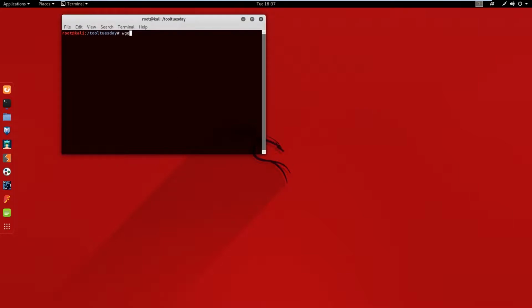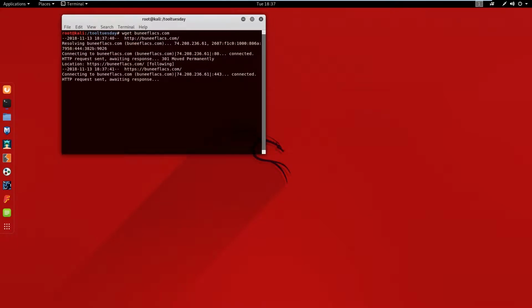I'm just going to do wget and then my site, bunnyflocks.com, and it'll start downloading. It'll basically let you know when it's done. It's going to be pretty quick here. And there we have it. So I can do an ls to list what's in here, and obviously I can see I have downloaded the main index page.